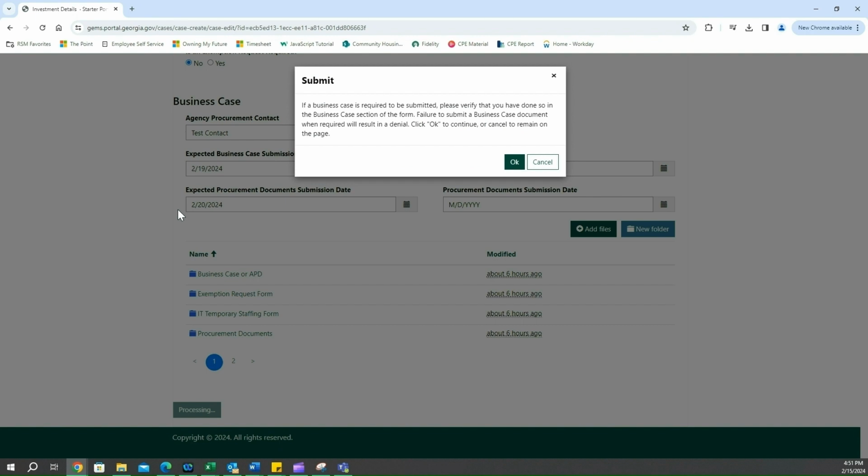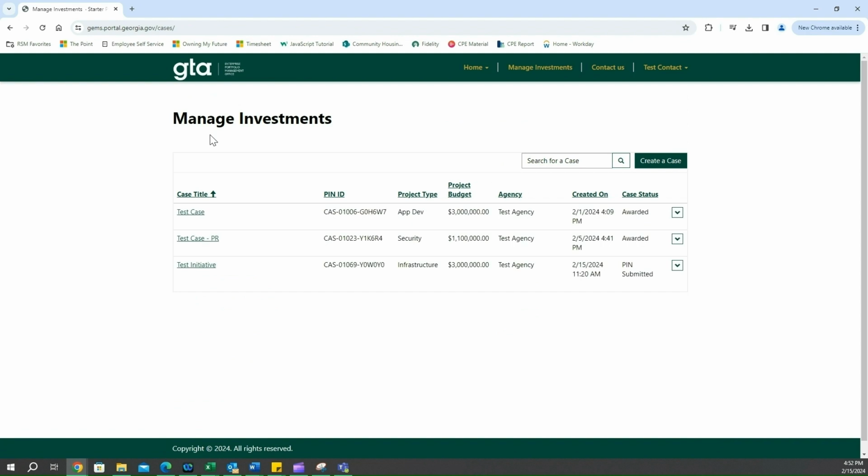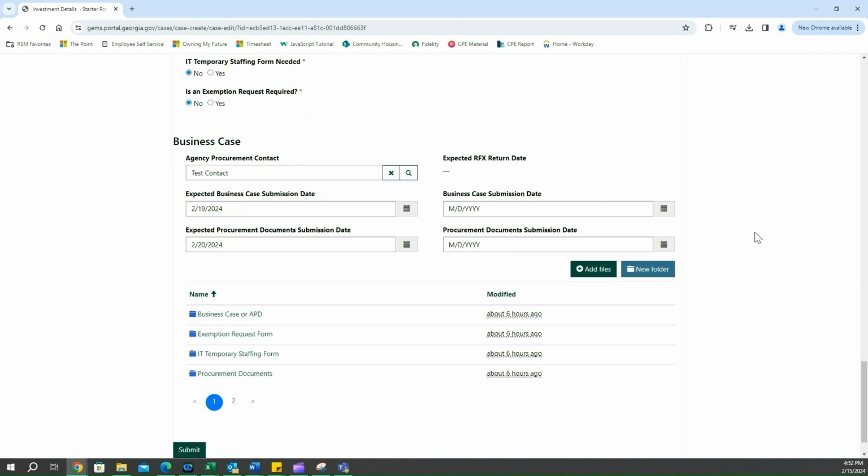And when you see submit here, you're going to see a pop-up window that says, if a business case is required to be submitted, please verify that you have done so in the business case section of the form. Basically, all this is saying is giving you an alert to make sure that you submit a business case if it's required. Okay. So to get rid of this message and move forward, we're just going to click OK. And it's going to bring us back to our case view here. So at this point, we're going to click right back into test initiative, and we're going to scroll all the way to the bottom, and we are now ready to upload our business case.